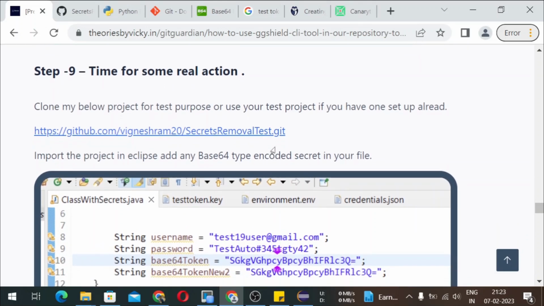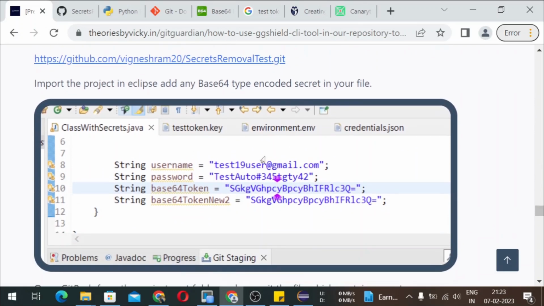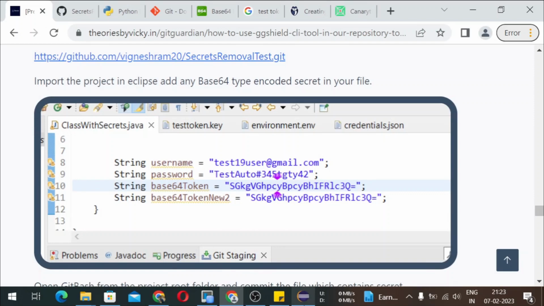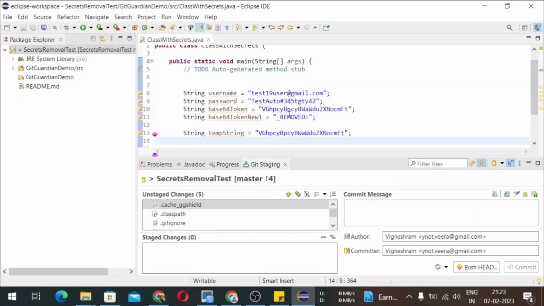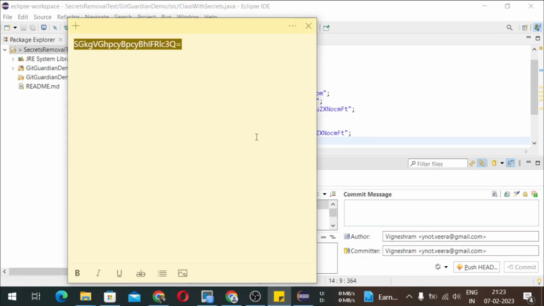Now what I'm going to do, as I instructed in this blog post, is go into my Eclipse. As you can see here, this is the temporary class file I have created. I'm going to make some changes in this base64 string, right? I had already copied some kind of base64 token from here.